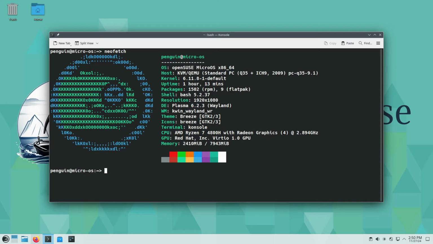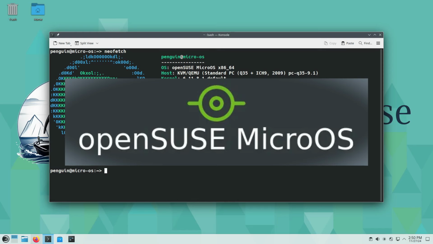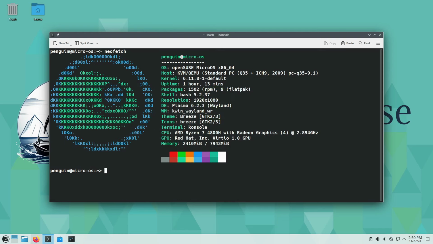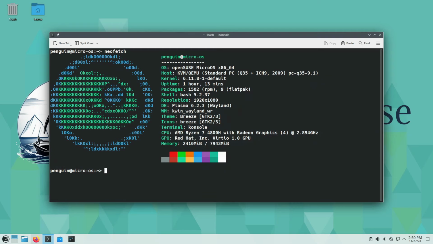Today we will dive into an exciting and innovative offering from the openSUSE family, openSUSE MicroOS. This lightweight, transactional, and self-maintaining Linux distribution is designed for the modern cloud-native world. Whether you are curious about MicroOS for containers, immutable infrastructure, or edge computing, this video will be your ultimate guide.